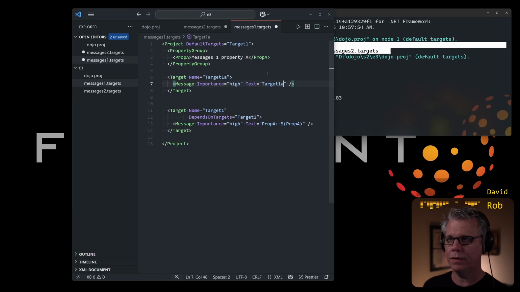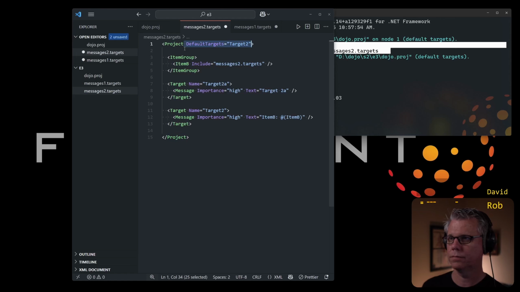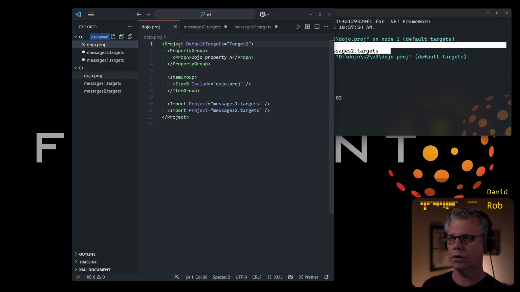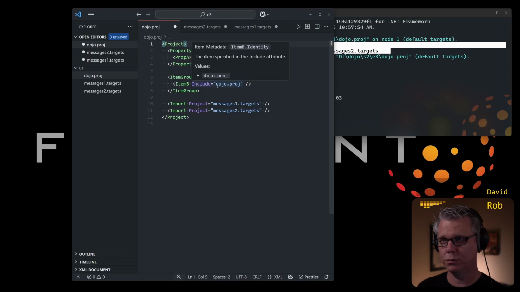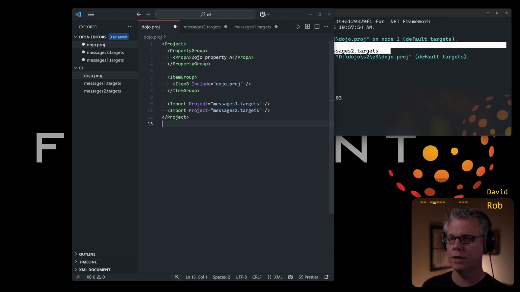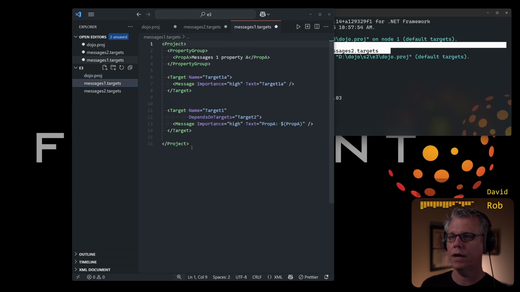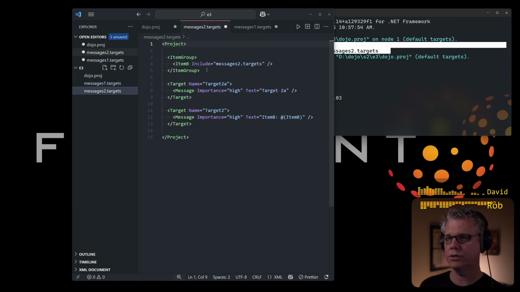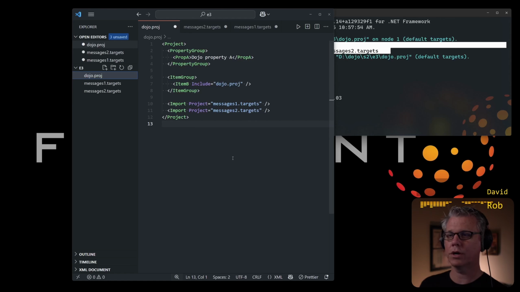is I'm going to run these and I'm going to take off the default targets now. Just for a minute. Take off all the default targets. So now we're back to no default targets and we're going to run our messages. Project messages 1 has 2 targets in it, target 1A and target 1. Messages has target 2A and target 2. So when we import this, what targets do we think are going to run?